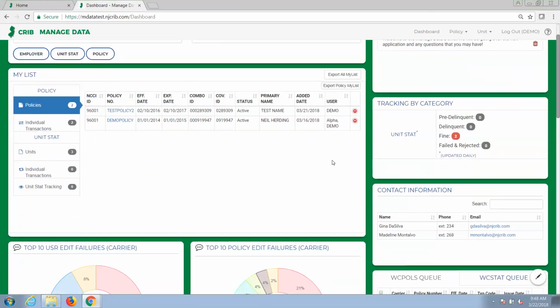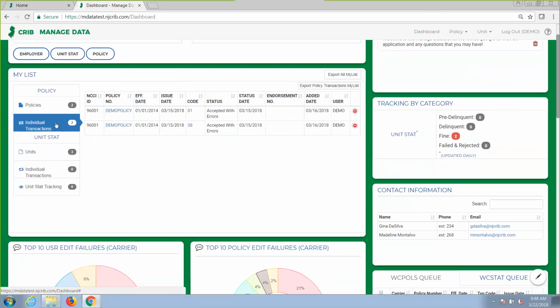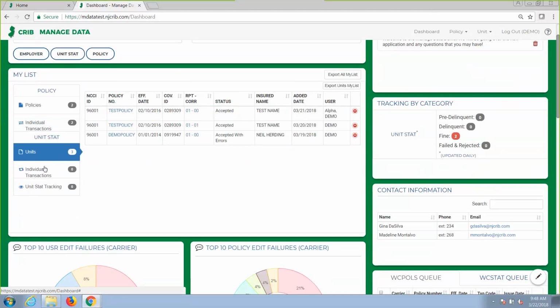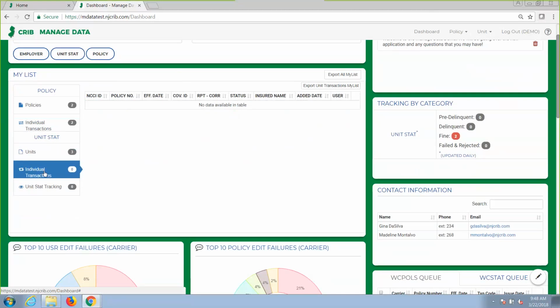To the left is My List. And My List is what I would consider to be a key piece of how you'll do your work, especially when there's something that you need to follow up on at a later point in time. So My List has the ability to favorite or flag different pieces of managed data, things like stored policies, individual policy tape transactions, stored and accepted units, and units that may or may not have been accepted by the Bureau, as well as unit stat tracking fields.